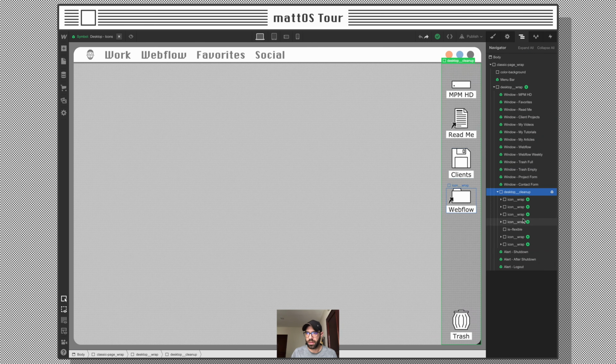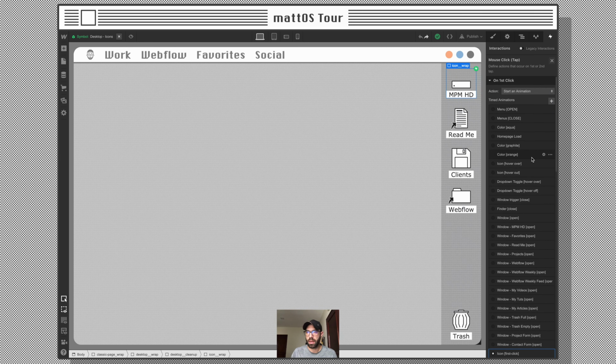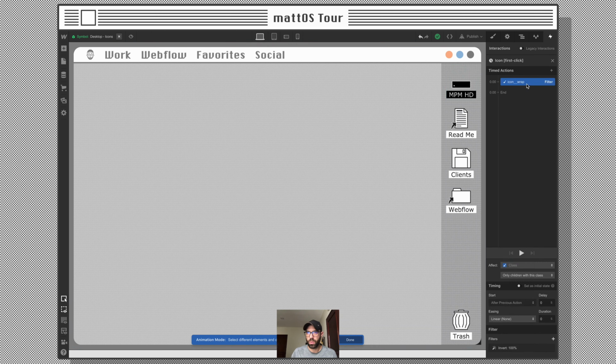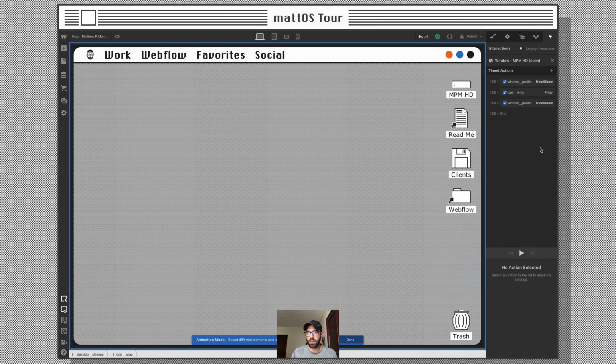We got our icons. So we got these icon wraps, and inside those, on the icons, if I go over here, we can see the interaction. So on tap, first click. What happens on first click? Let's use a filter to invert the icon and the text. Beautiful. And then on second click, it's actually going to open window npm HD. So it's going to open that hard drive window.